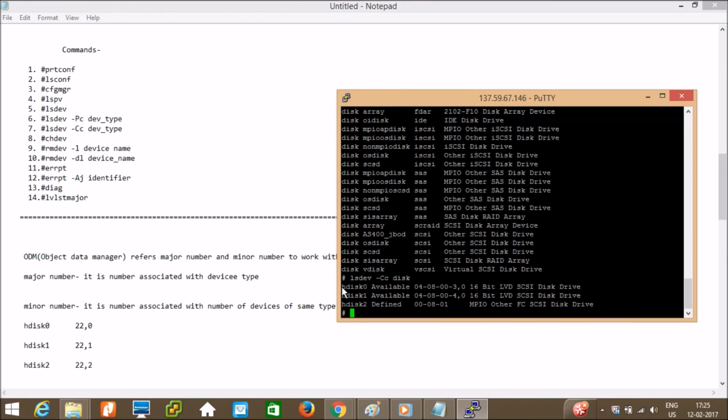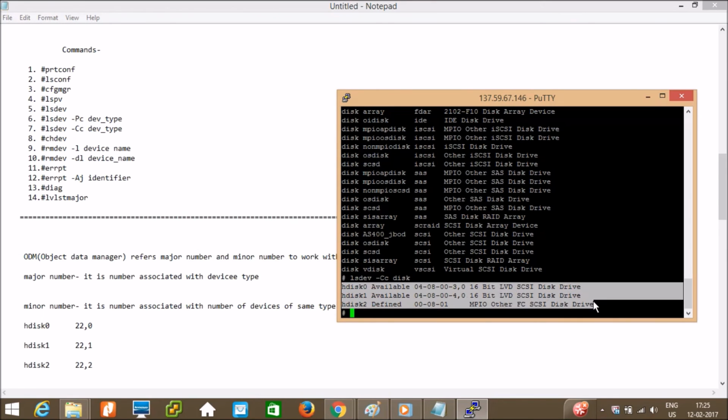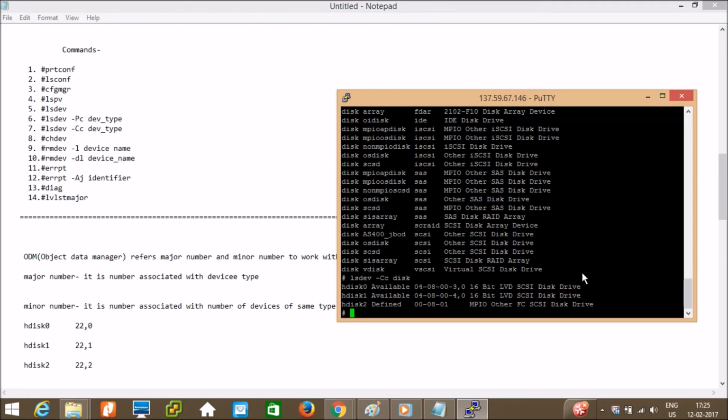So this is part of the customized database. In the customized database, only three hard drives are available. The definition is that it is the database of all installed device drivers. So these device drivers are installed, and that's why the output is visible like this. Got it? Great.